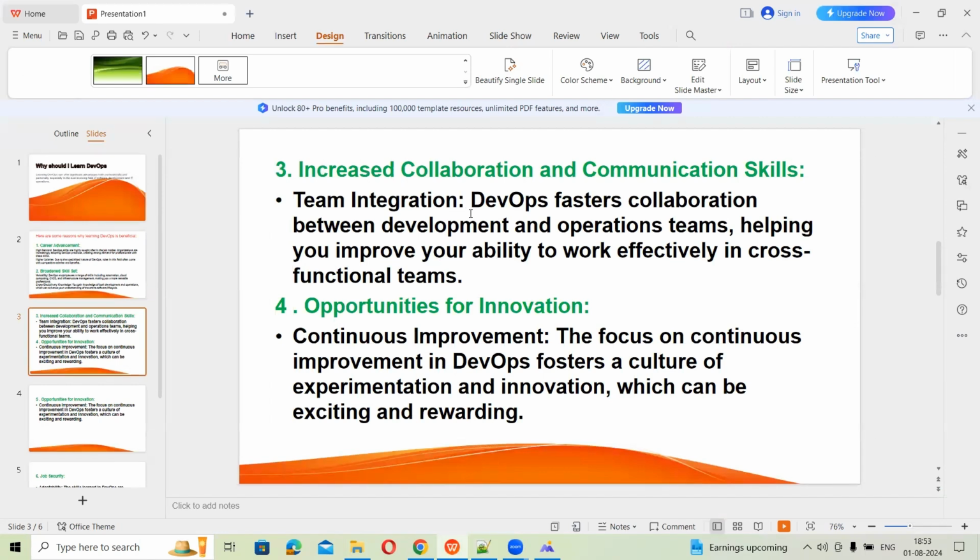And increased collaboration and communication skills. In DevOps we cannot work as one particular team. We have to connect with different teams. By using these methodologies we can increase our communication skills and get faster collaboration between development and operations teams. That is one of the advantages.